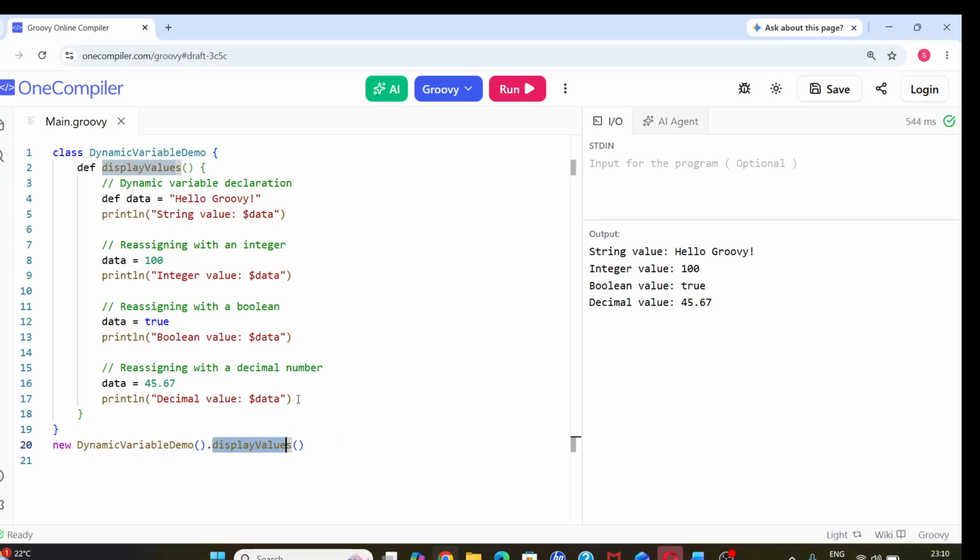So what is the use of this dynamic variable? If you don't know the type of the data beforehand, if you want flexibility in the script, and if you are quickly prototyping code. So in this way, we have learned how to use dynamic variables in Groovy. So yeah, practice this example, then you will get an idea how we can use dynamic variables.